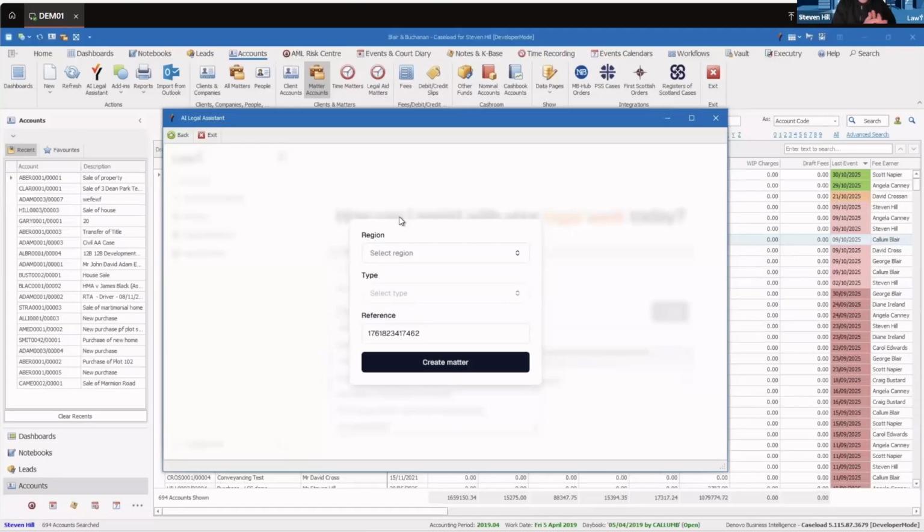So it might be something that you just want to ask a question of, somewhere where you can ask questions around different areas of law that aren't specific to an individual matter. You've got that option in there as well.